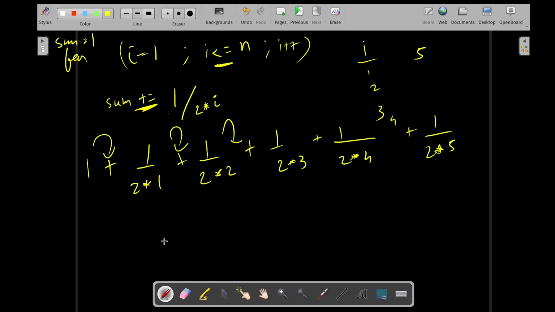And your entire series will be done. Sum cannot be an integer. Why? Because you are doing division. What is 1 by 2? 0.5, right? You cannot use integers. You have to use double. So sum is a double variable. Let's write a program for that.